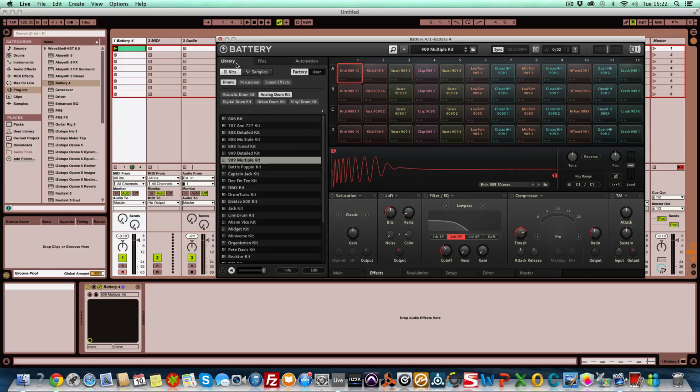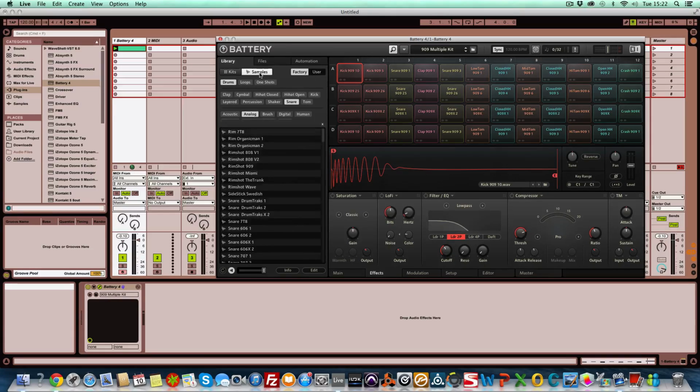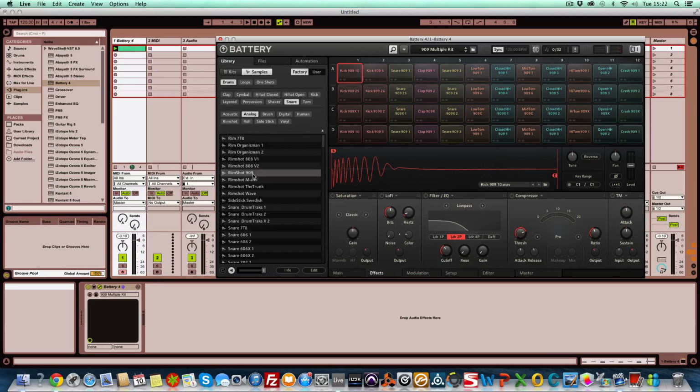On the left hand side of the interface here, you've got your library section, which allows you to select kits, various types of kits. You can go through acoustic kits, analog, digital, urban, and vinyl kits. You can also load in samples. You load samples into the cell by just clicking and dragging them in like that.